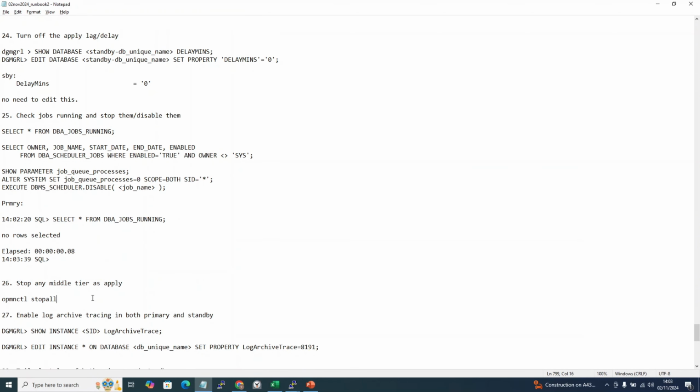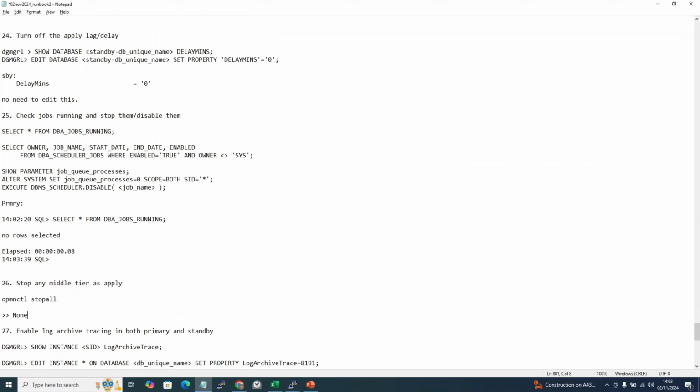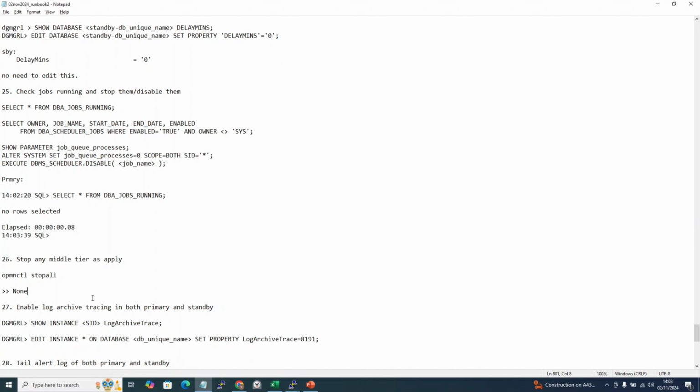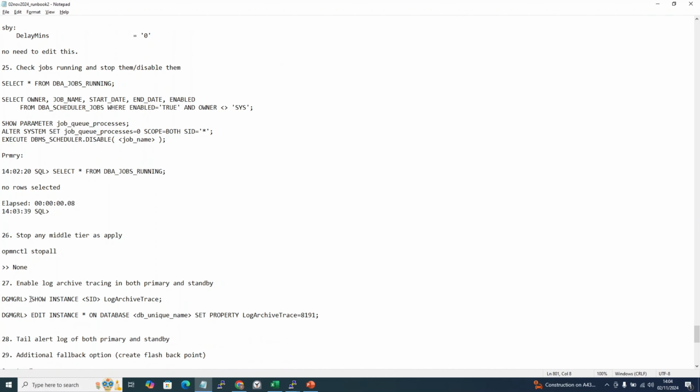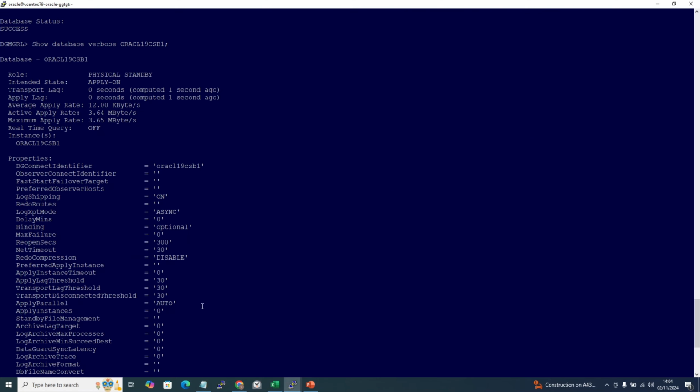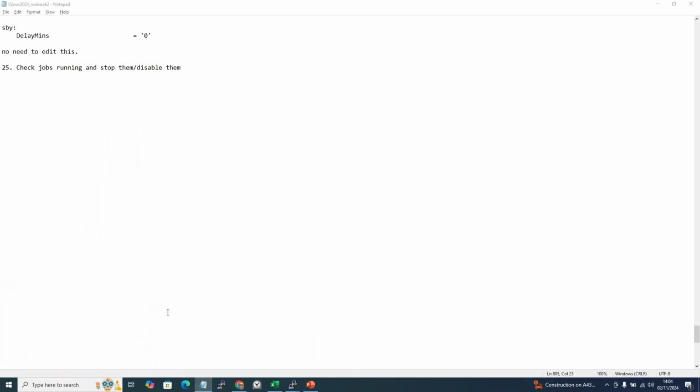And then middle tier, none. We don't have any middle tier. But in case if you have FSFO active, then you will have observer and CTL. You need to stop the middle tier. And we need to change the log archive trace property to 8191. Show instance.